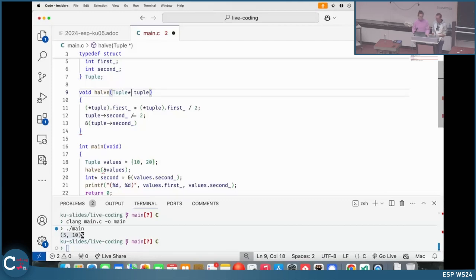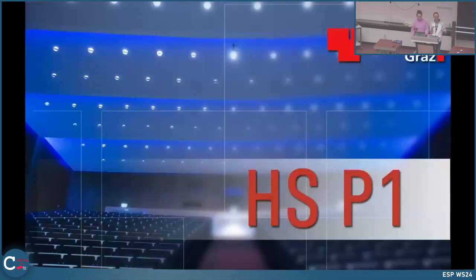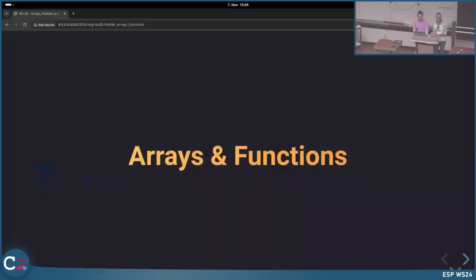Otherwise, we maybe switch the device again. So now we have seen the swap function with the call by reference, so we can access the values in the function. Then we have seen it with the struct. Now the question is what happens with an array in this case.